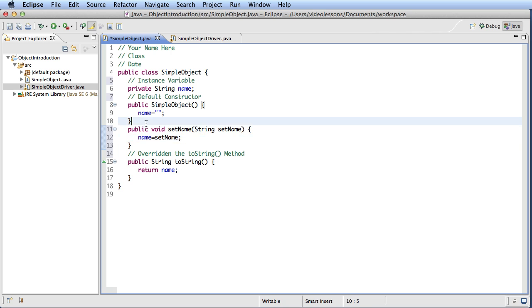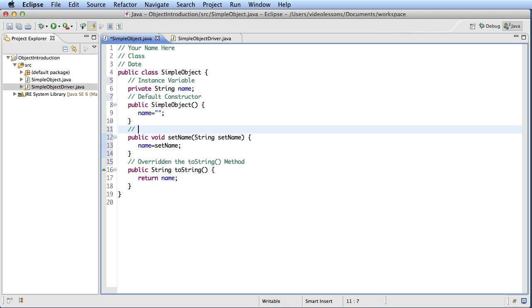Okay, what we have just done is written what is commonly referred to as a setter method because it sets an instance variable. It is also referred to as a mutator because it changes or mutates the value of an instance variable.